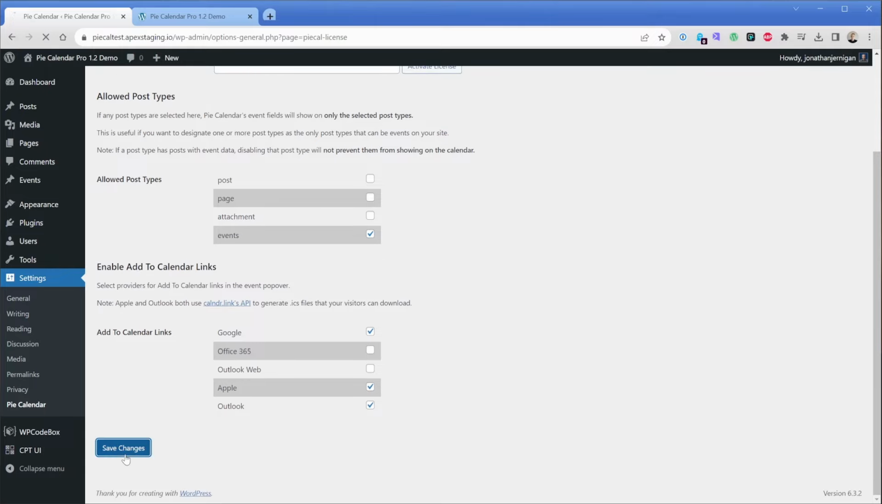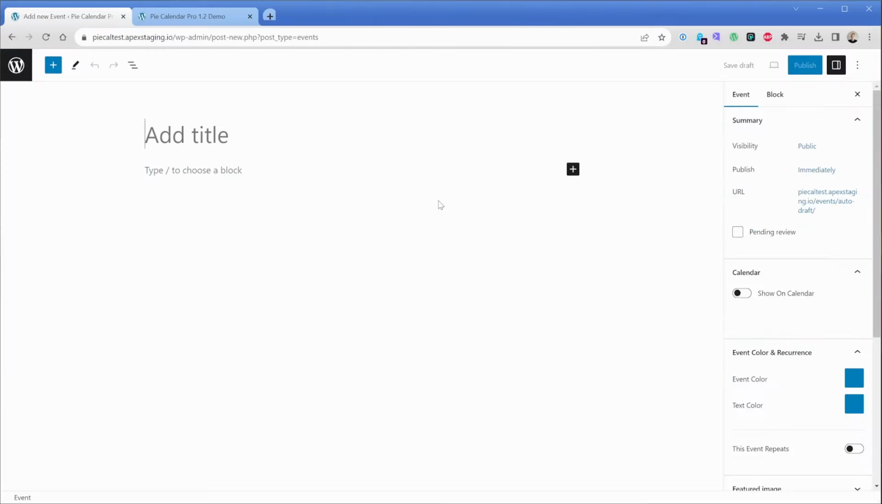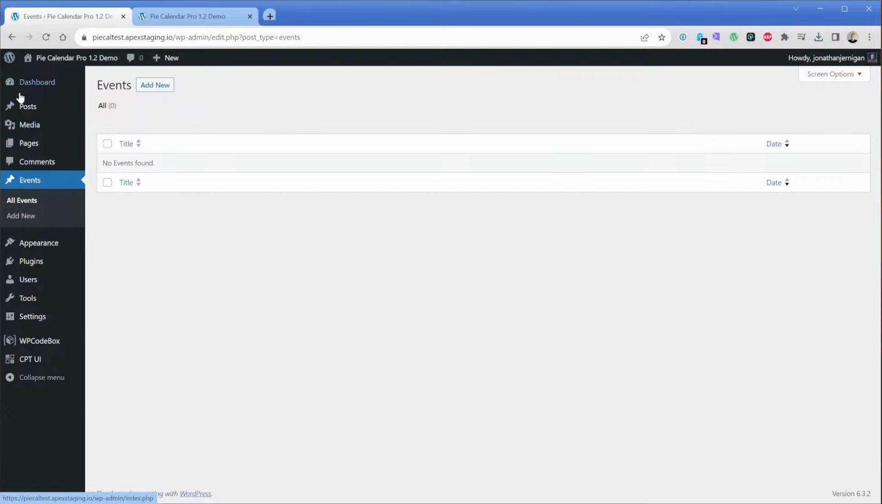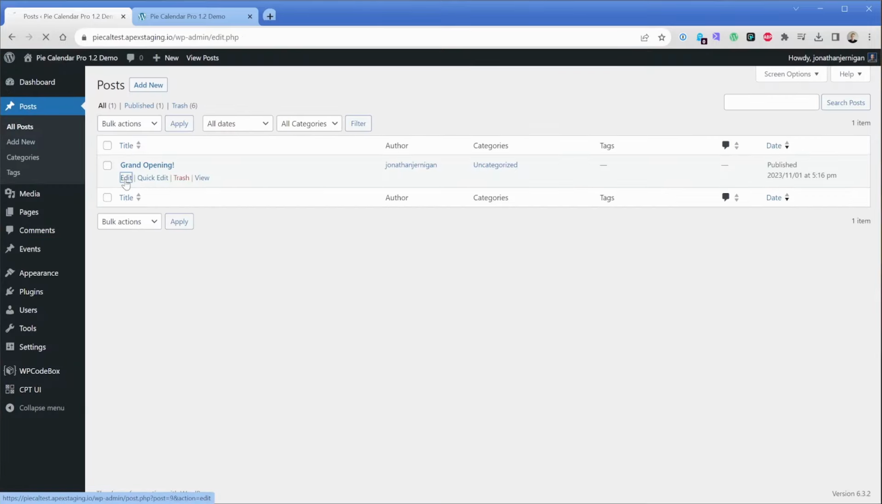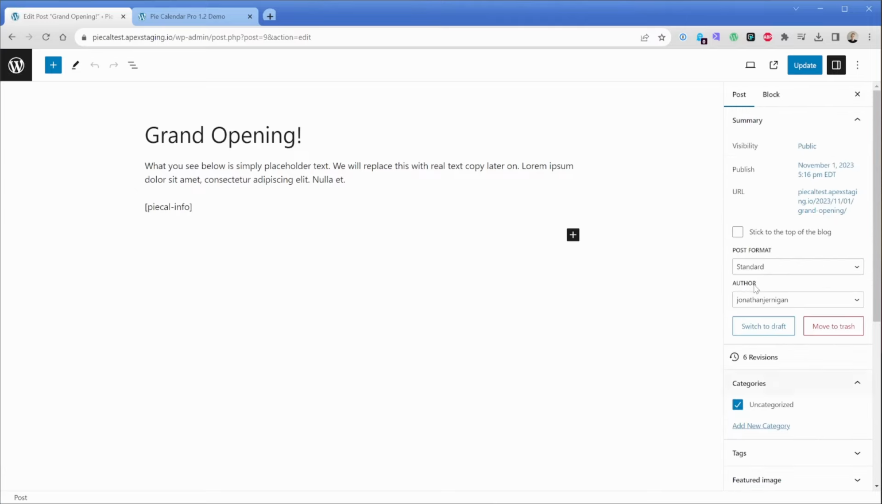So if I were to go ahead and save this, now when I go to my events custom post type, we can see that I have my show on calendar button inside the events, but if I were to go back to my posts for this grand opening post, now there no longer is the PyCalendar controls.